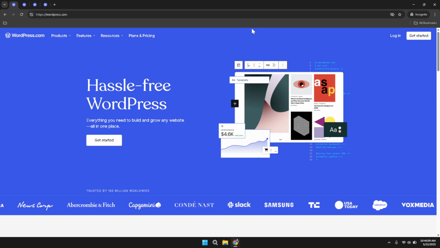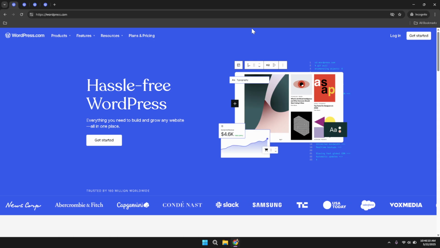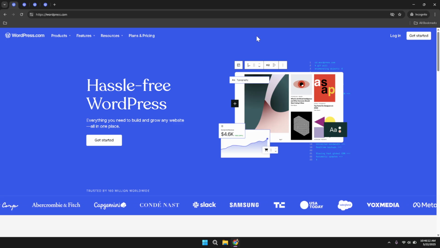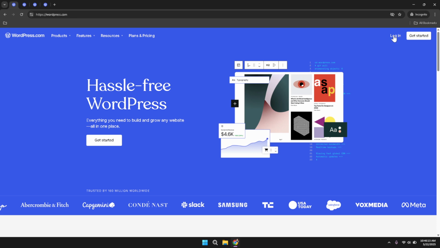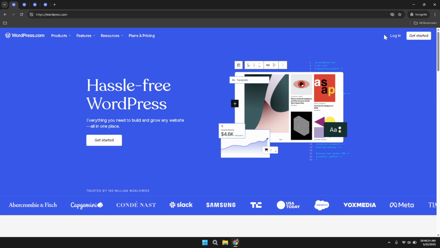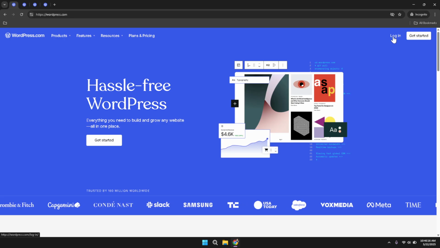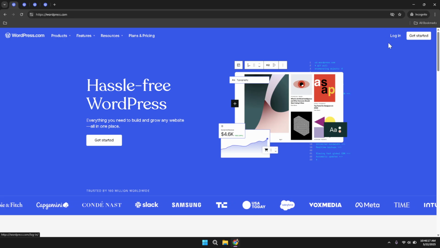Once the home page loads, locate the login option, which is typically found in the top right corner of the page. This step is designed to help you access your WordPress account quickly and securely. After clicking the login option, you will see several ways to enter your account. For those who prefer a streamlined approach, choose the method labeled Continue with Google.